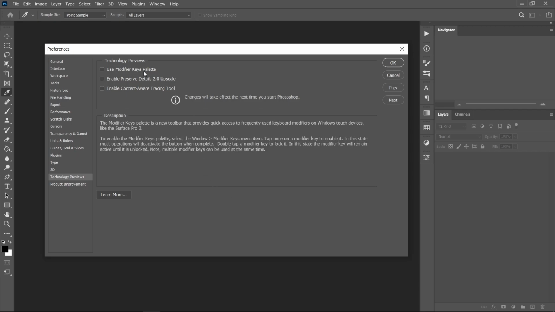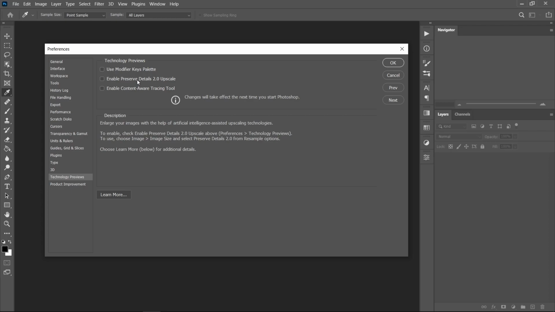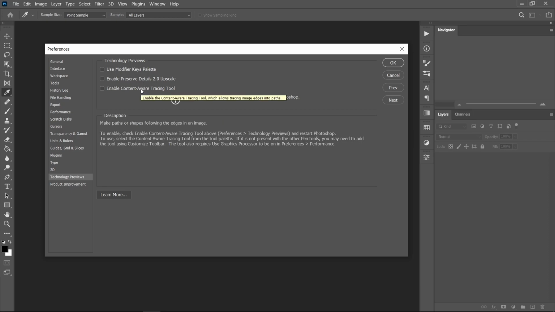The very first one is all to do with a frequently used toolbar. So if you're someone who works on a touch device like the Surface Pro, you can easily access the previously used tool. The next one is all to do with enlarging your image or making it smaller, but this time it will use AI technology to preserve the details and make it look sharper than before. And the very last feature is the very new one, which is the content aware tracing tool. This one gives you a new pen tool which automatically detects the edge and starts to create the points for you.